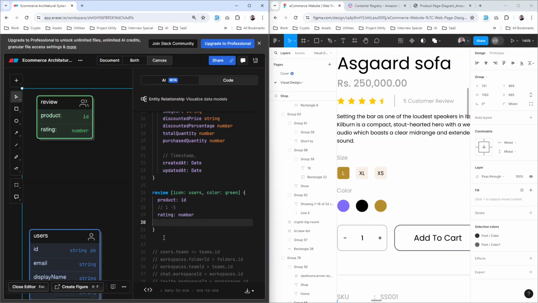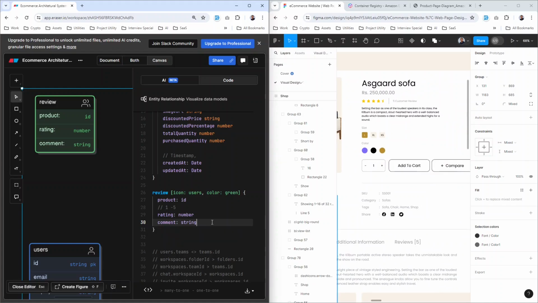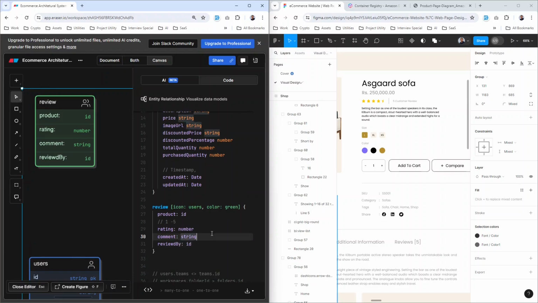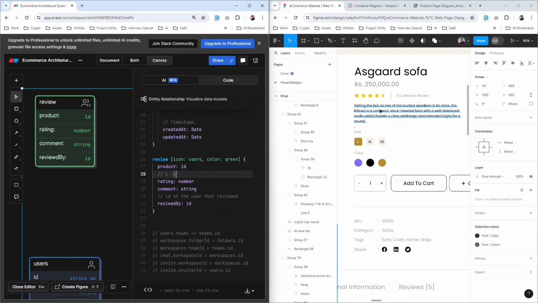And also we have our actual review. I just call it comments, so this is going to be a string. And the user that reviewed, right? So we have reviewed by, so this is going to be the ID of the user that reviewed. All right, sweet. So we basically have a very good base, from here we could do all these computations and so on.